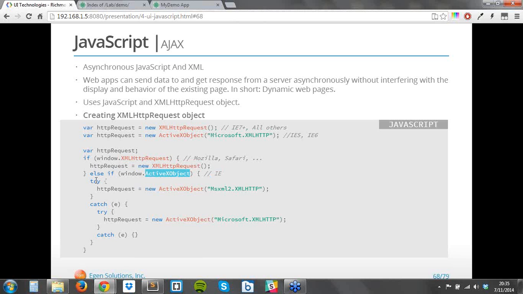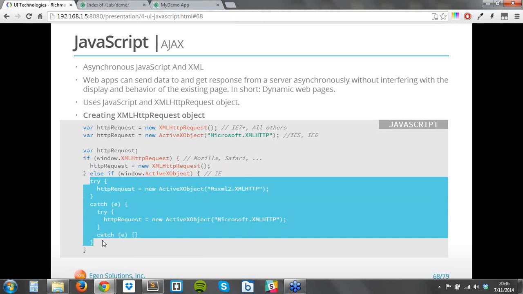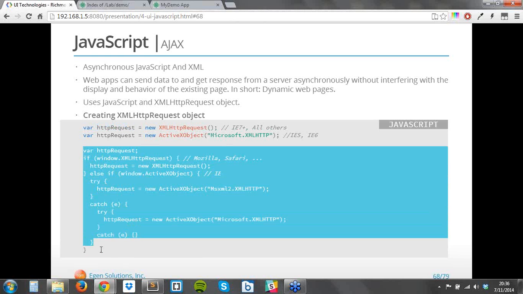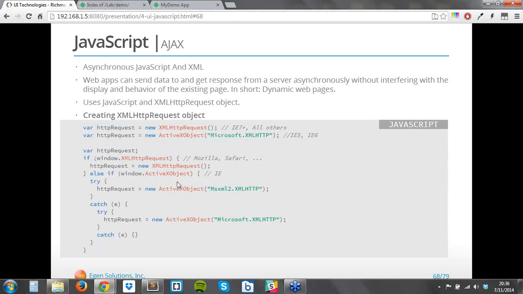So in that case you will use try-catch. Why? Because in IE there are two flavors of the ActiveX object. One is MSXML2.XMLHTTP, the other one is Microsoft.XMLHTTP. So depending on that you somehow get a reference to one of the XMLHttpRequest or ActiveX objects. So that's the code that you want to write to support multiple browsers and their different weird objects. And at the end, whichever implementation, you will be having access to an HTTP request object.